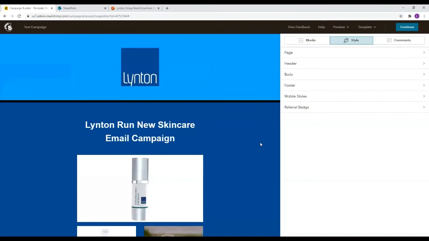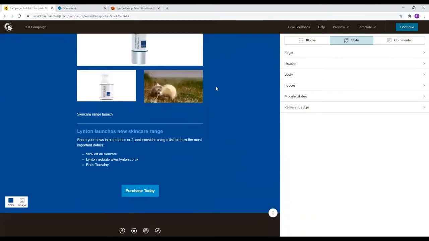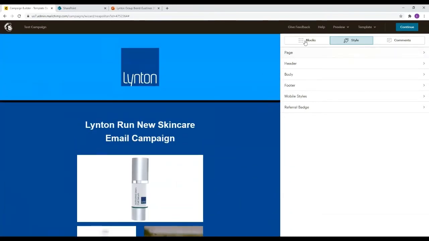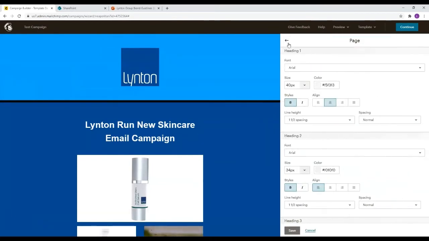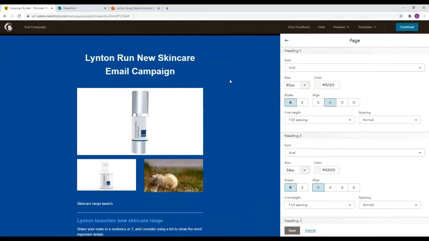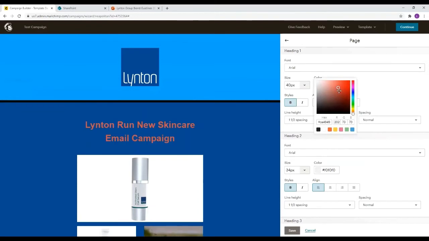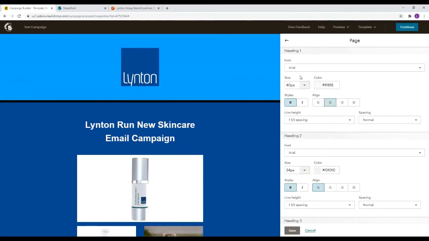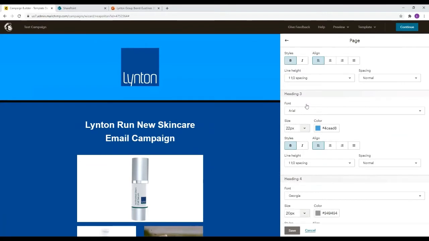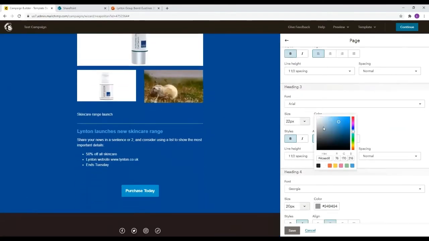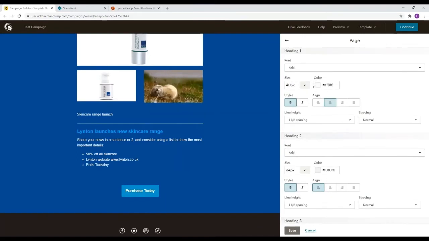So while I was on a quick pause there, I've just made a few changes to the email, as you can see. And we're going to go through the style tab at the top here. So firstly, you've got page. So this will edit all of the headings on your page, and you'll be able to change all the colors. So in this case, you can see our first heading there. You can change the color, you can change the font size, and same with the others. So further down here, we've got another one. You can see that's there. It's changing again. So depending on how many headers you've got on your page, you can change them all.